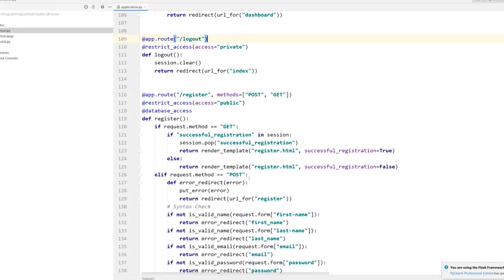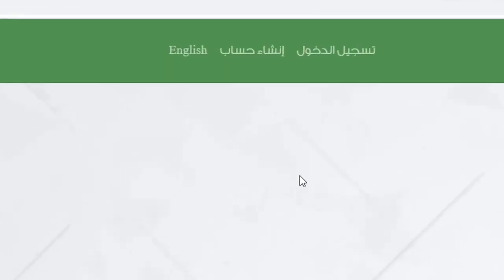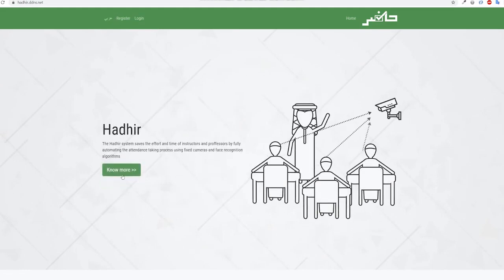As for the back-end, we used the Python Flask framework. We made sure to protect the website from possible attacks like SQL injection, session hijacking, and many more. Finally, after more than 1,600 lines of code, the back-end and the whole system was implemented in both Arabic and English languages.